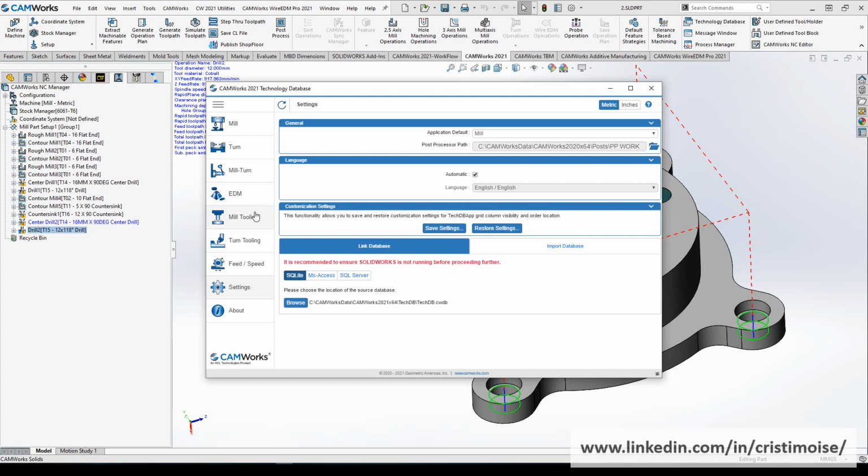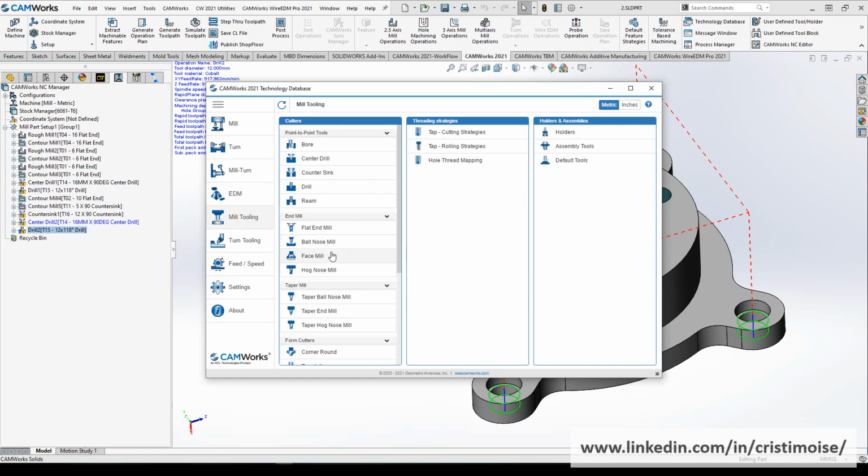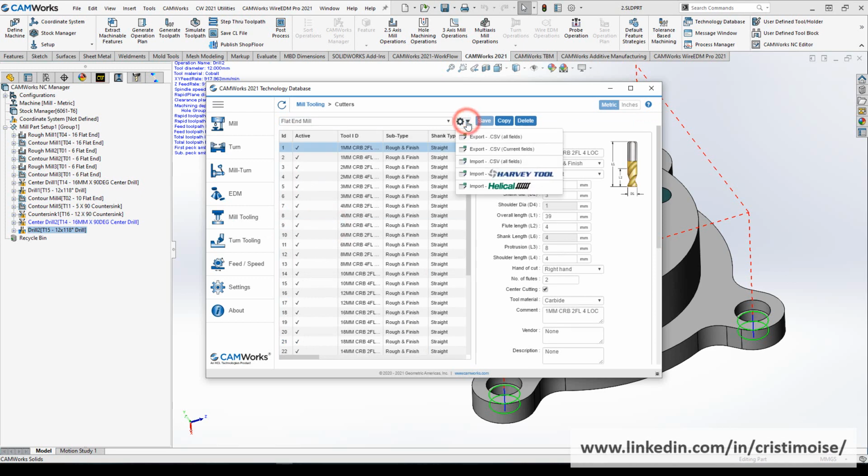And also, very important, for importing tools, let's say mill tooling, flat end mill. Here you have many options for importing and exporting the CSV files, and regarding tool vendors we have Helical and Harvey Tool. So if you ask me, this is very useful, and there are simple options, but for the moment CAMWorks is the first one to take a step forward in importing tools from tool vendors.